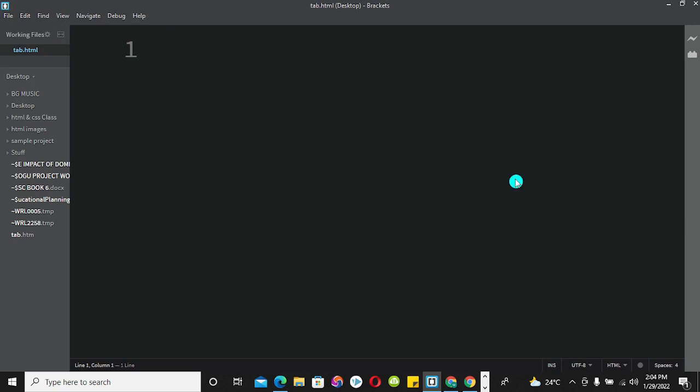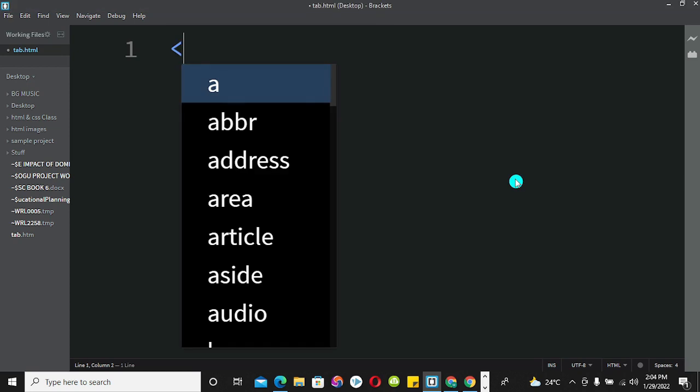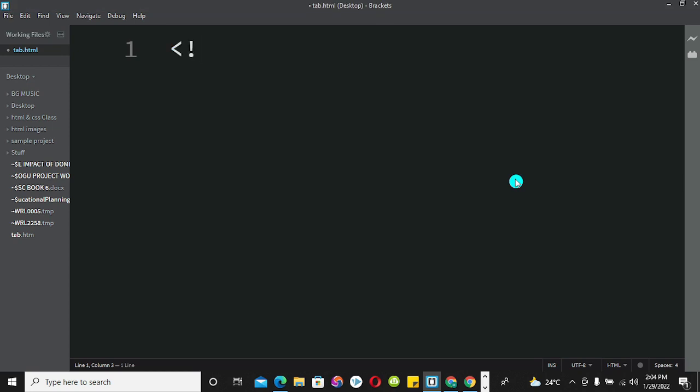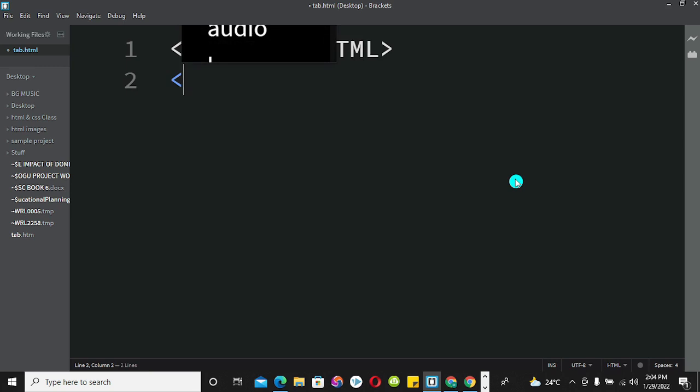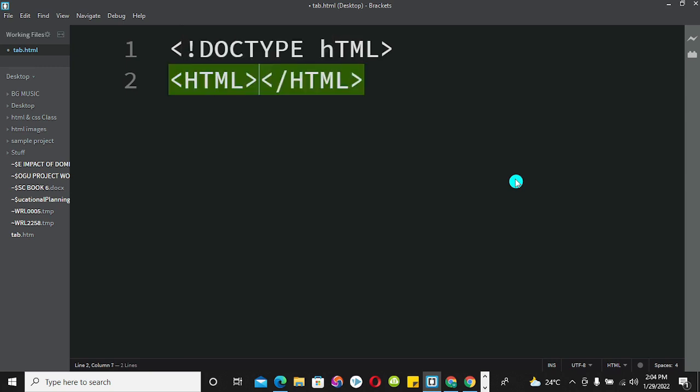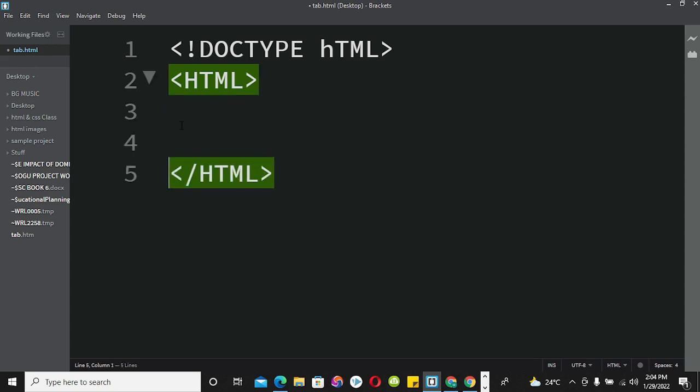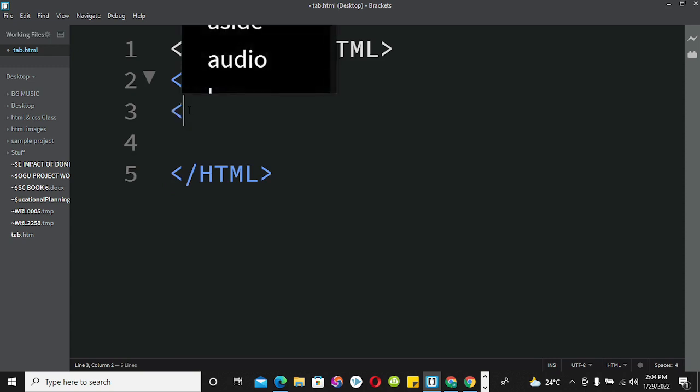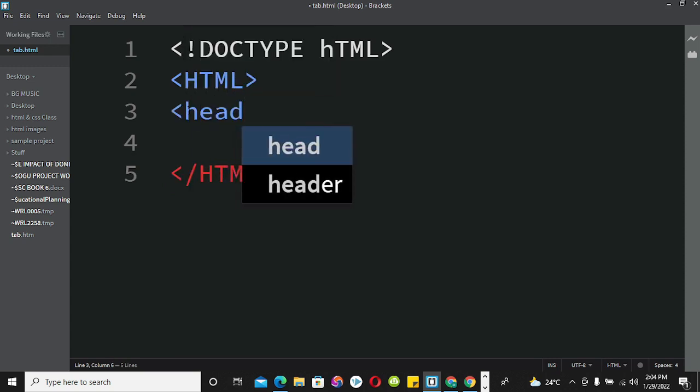Okay, now for us to begin, first I'm going to define the document type. The document type, of course, is HTML. Now we are going to define our HTML tag. The HTML tag. Okay, and next I'm going to introduce the head tag.